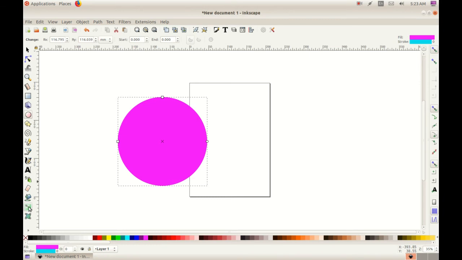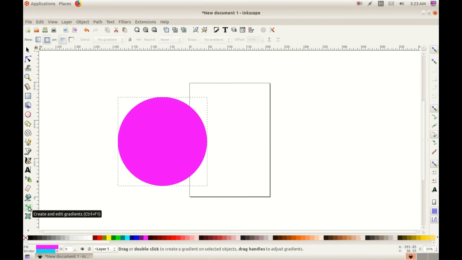What do you mean by gradient effect? Giving two colors. Why are we giving two colors? We are giving two colors for giving the effect of shade and light. That means the 3D effect. To give the 3D effect to the object, we usually give the gradient effect. I am selecting the gradient tool.